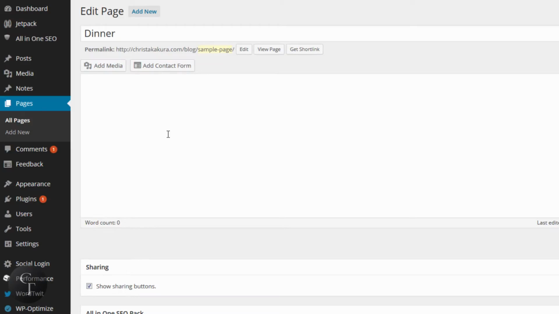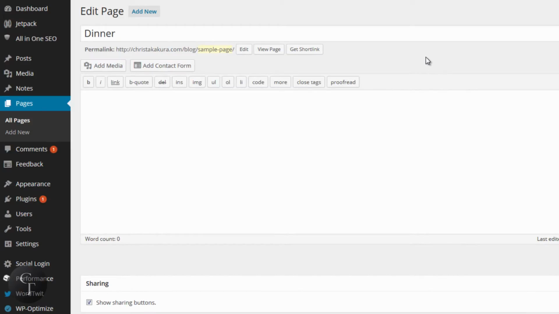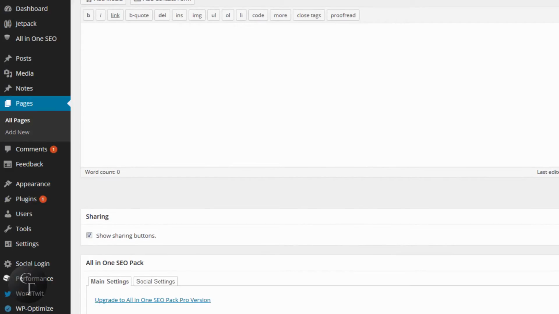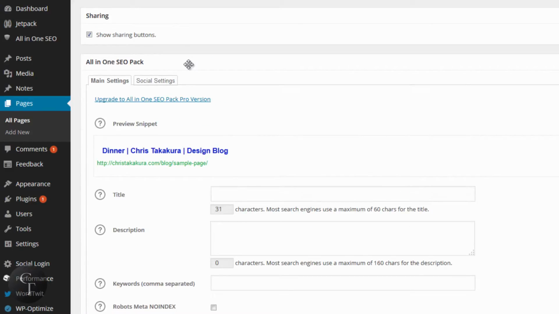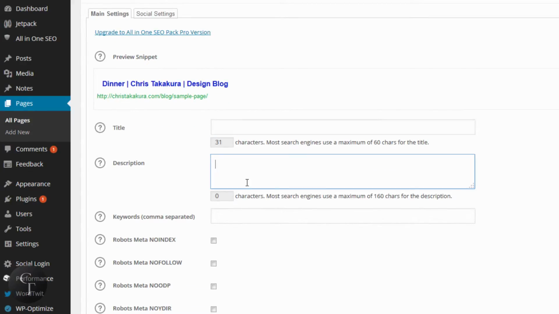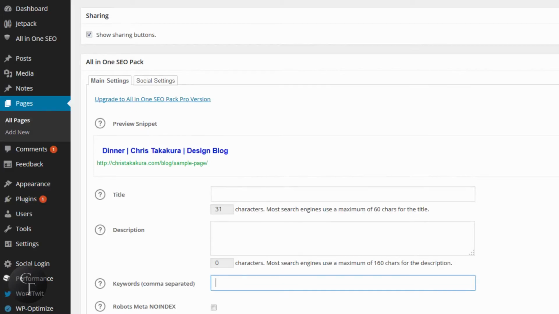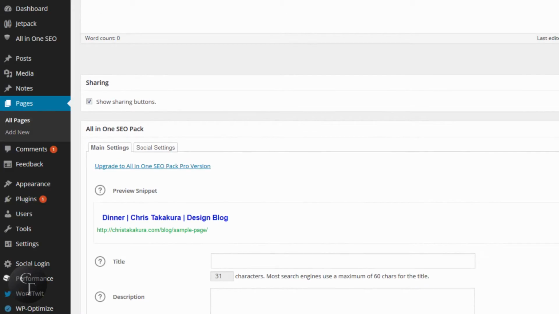And again, the page editing section is just like a blog post. Nothing too different outside of page attributes. We don't have to really worry about that today. But again, you see how there's this option here called All-in-One SEO Pack. And again, you have an option to enter the title, description, and keywords. Now, one thing I did not go over with individual blog posts is the social settings, and I'm going to go over that with you now.